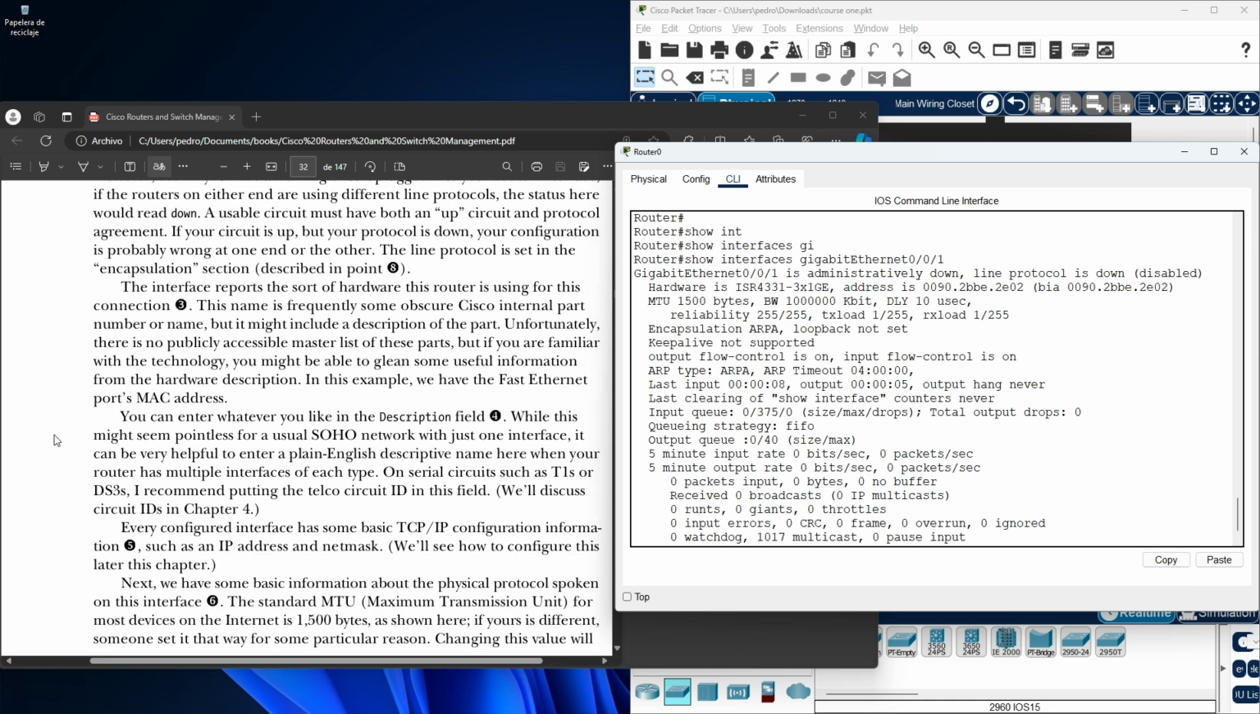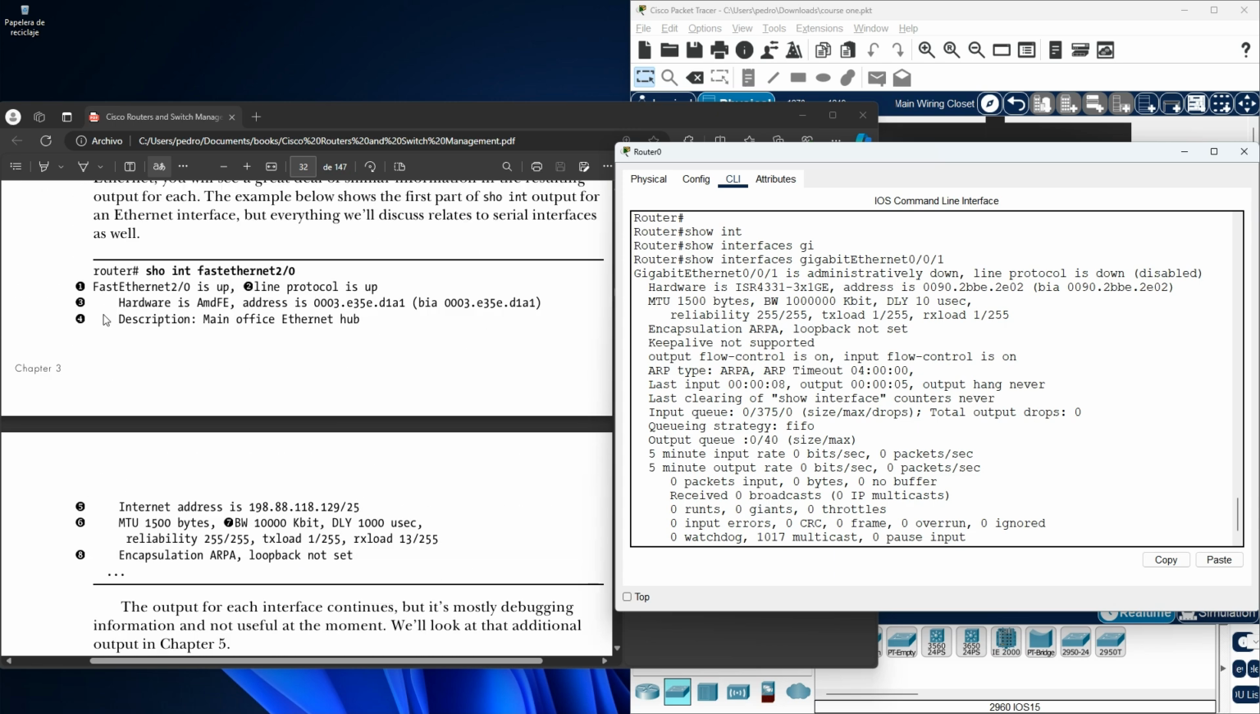So you can enter whatever you like in the description field. While this might seem pointless for a usual SOHO network with just one interface, it can be very helpful to enter a plain English descriptive name here when your router has multiple interfaces of each type. On serial circuits such as T1s or DS3s, it's recommended to put the telco circuit ID in this field. We'll discuss circuit IDs in chapter 4. Okay, point 4. Description: my office Ethernet hub.